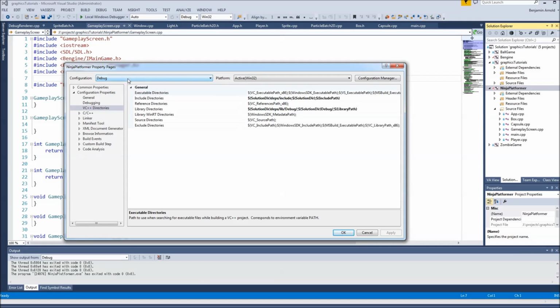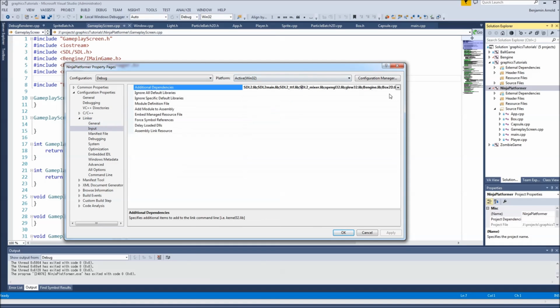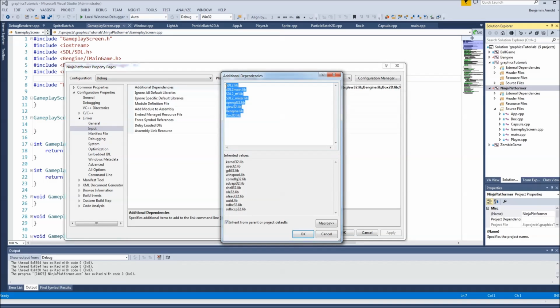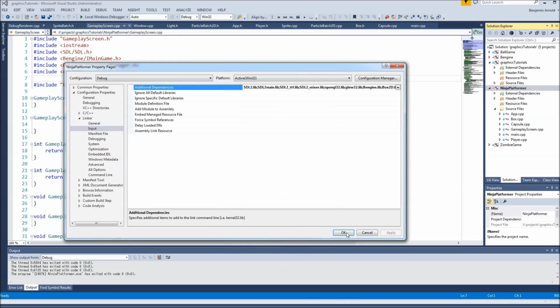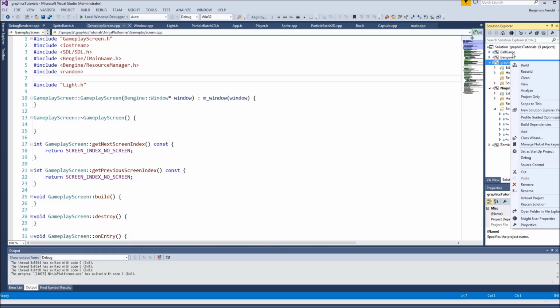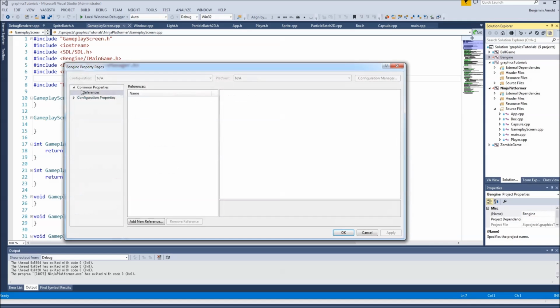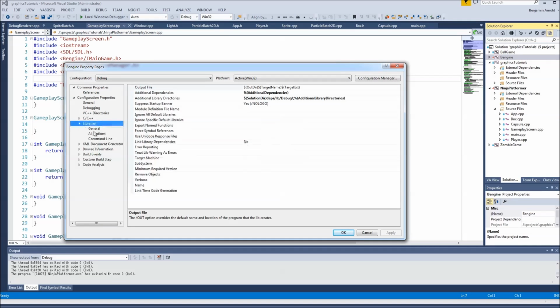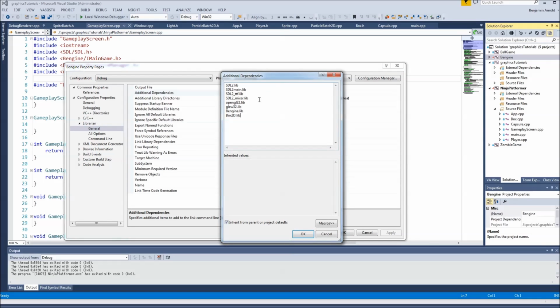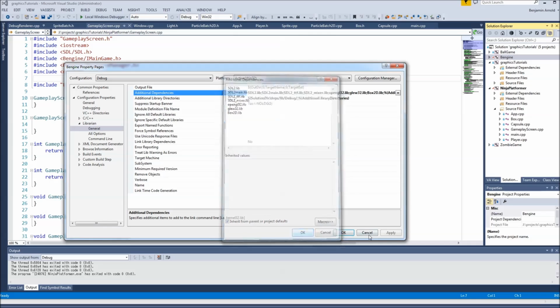So we are in debug mode for Ninja Platformer, and we're going to Linker, Input, and do the same thing. We're just going to grab every single one of these, including Bingen, and click OK. Then Bingen properties, and we go to Librarian, General, Additional Dependencies, edit that, paste it there, delete bingen.lib, and now we're good.